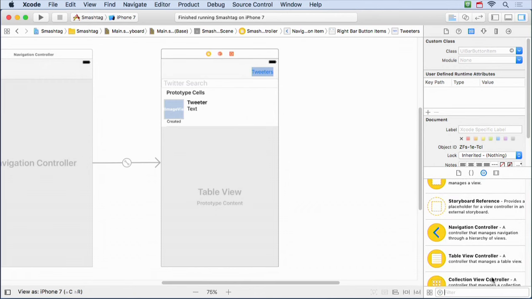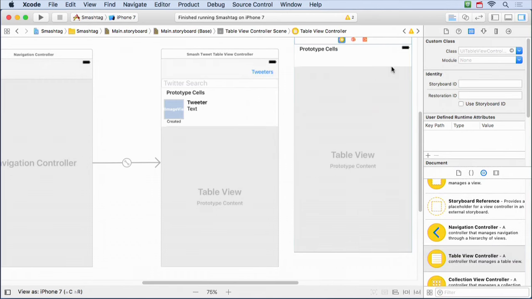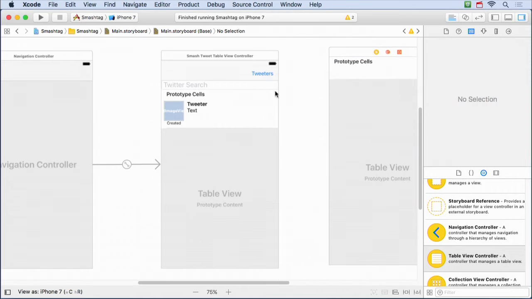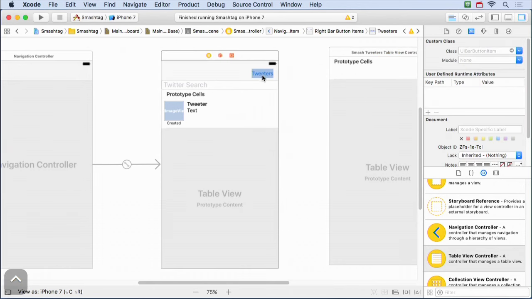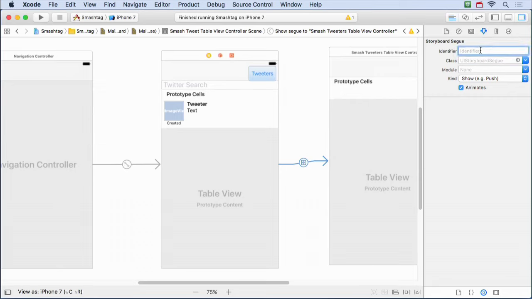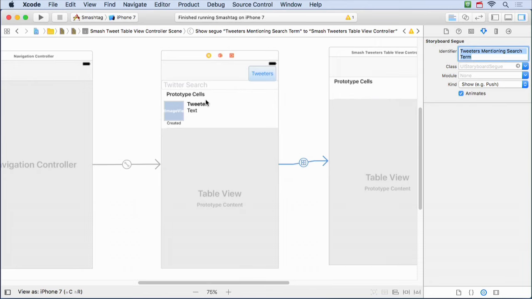Let's get a table view controller out. Here it is. Let's change its identity. It wants to be a SmashTweetersTableViewController right there. Let's go ahead and segue from this. Control, drag, show segue. We're inside a navigation controller here. Let's set this segue identifier. We'll call this, I had a good name for this. Oh yes, "Tweeters Mentioning Search Term", because that's what this segue does. It shows the tweeters that have mentioned this search term right here.